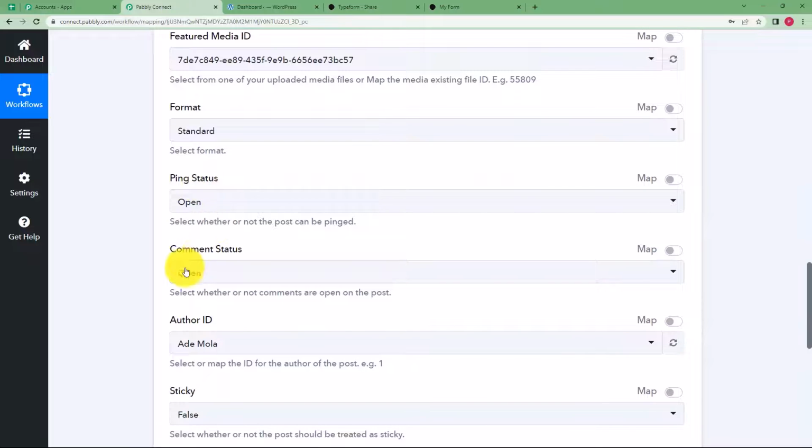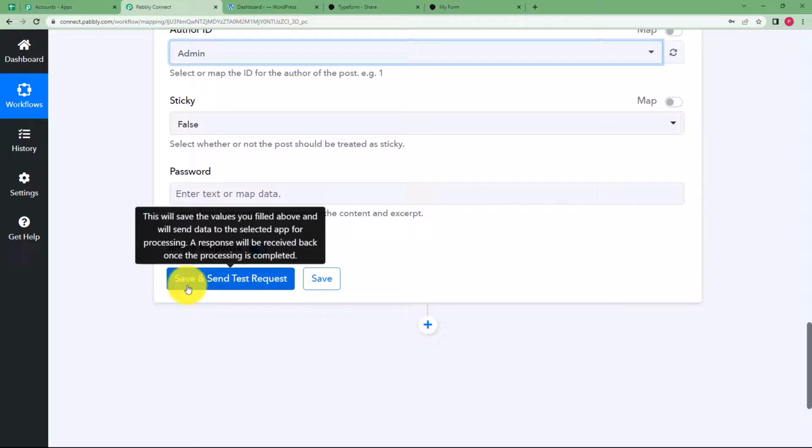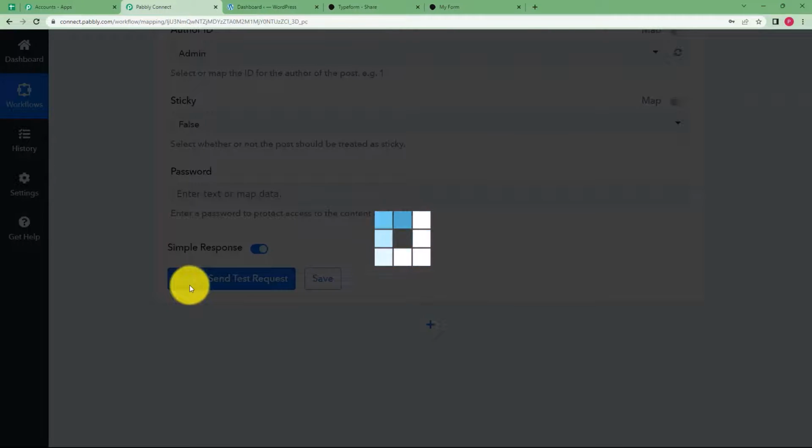The ping status is open. Comment status is also open. If you want to change the author, I have changed it to the admin. Once this is done, just click save and send test request and wait for the response from WordPress. WordPress usually takes 2-3 more minutes as compared to other applications. So you have to give it a little more time.